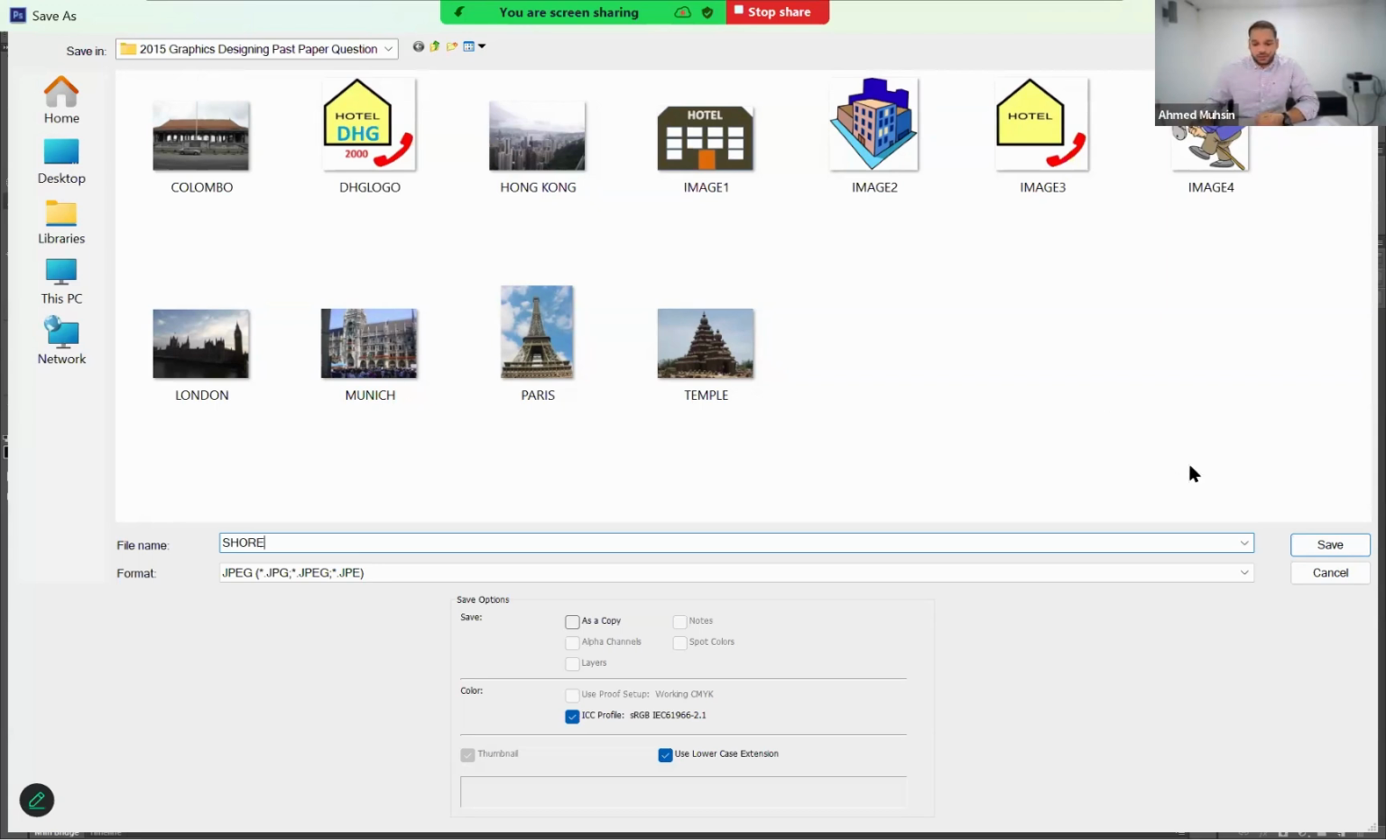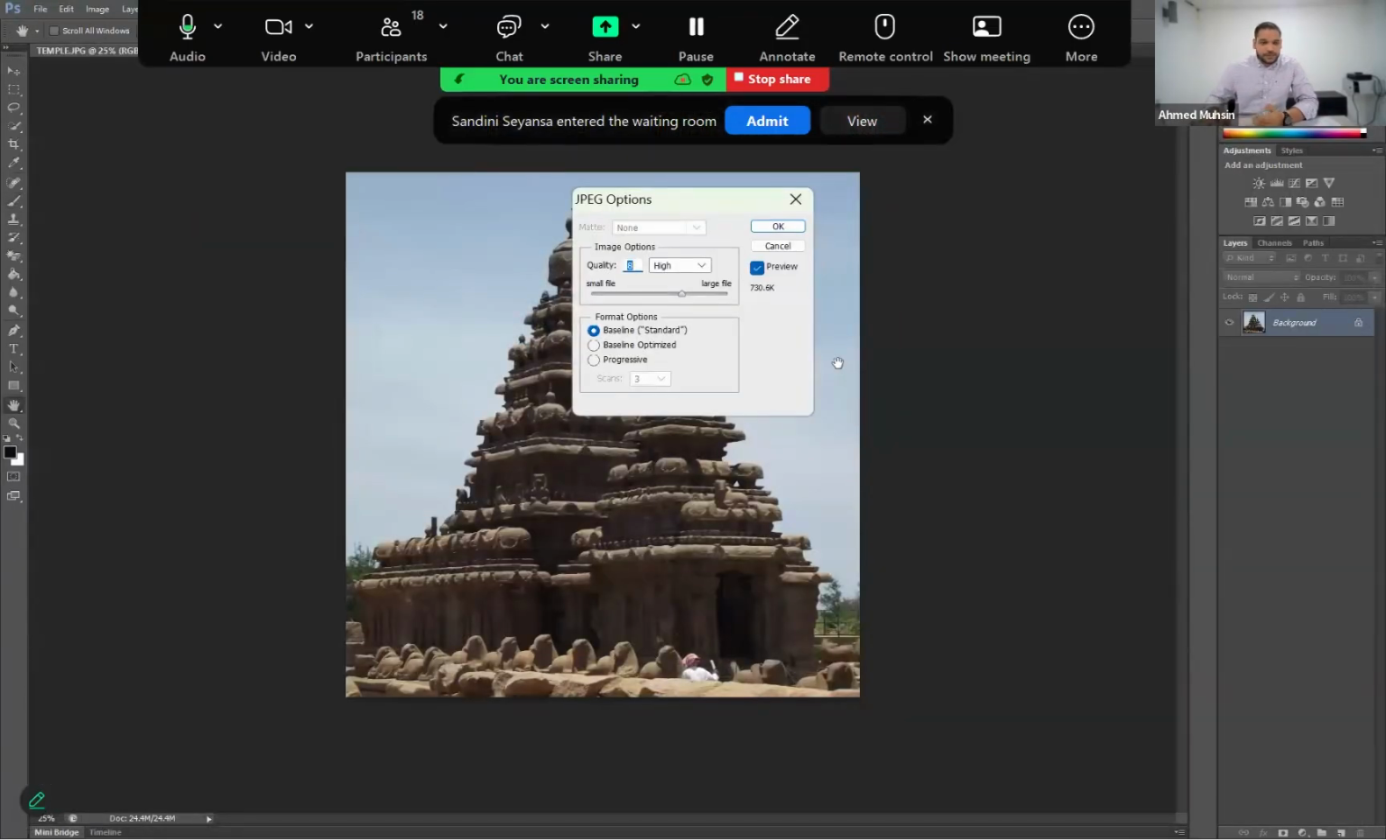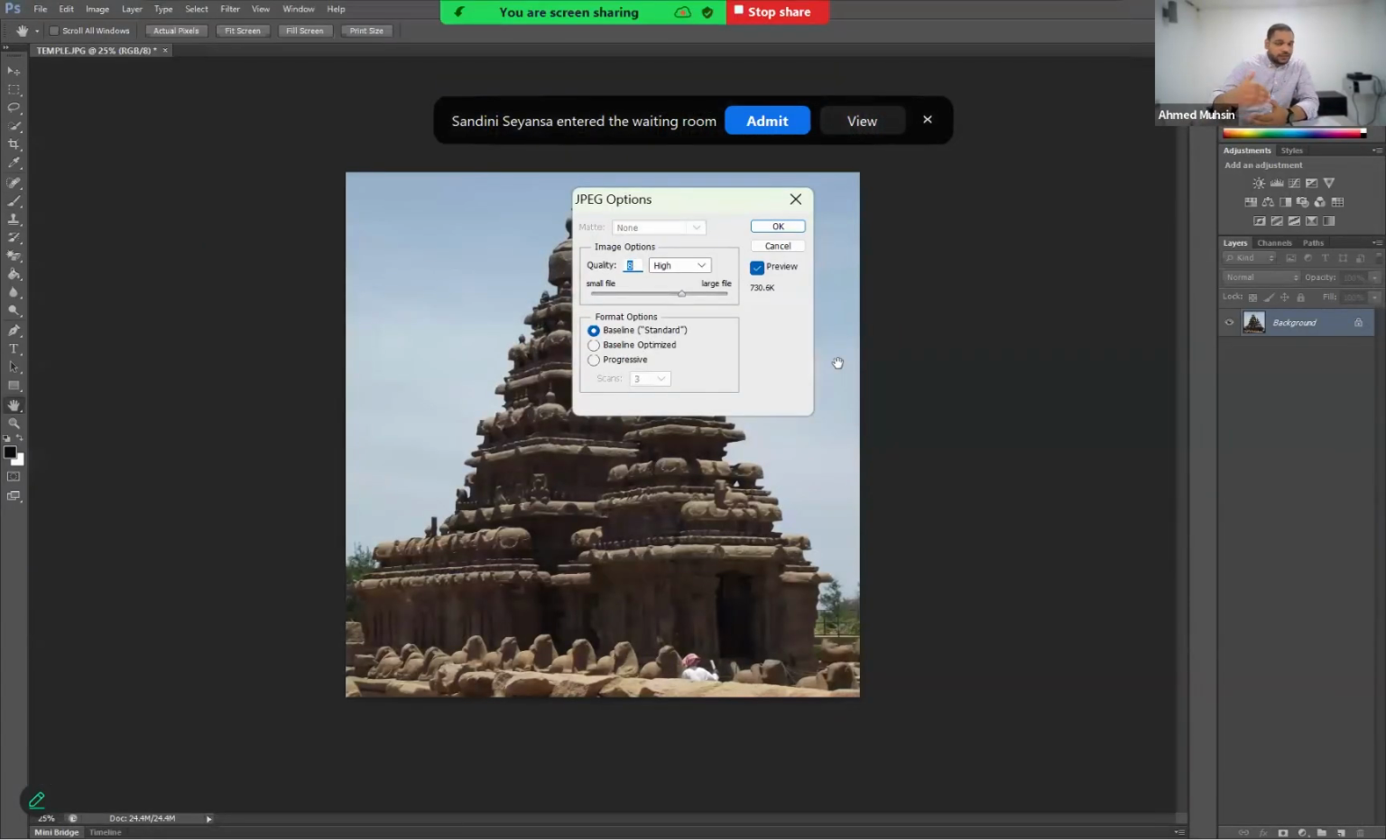Okay. So I'm going to click on Save now. Then Photoshop will ask me what quality you want to maintain. You choose the highest quality. You can go with high. You can go with maximum. All up to you. Are we good? Okay.